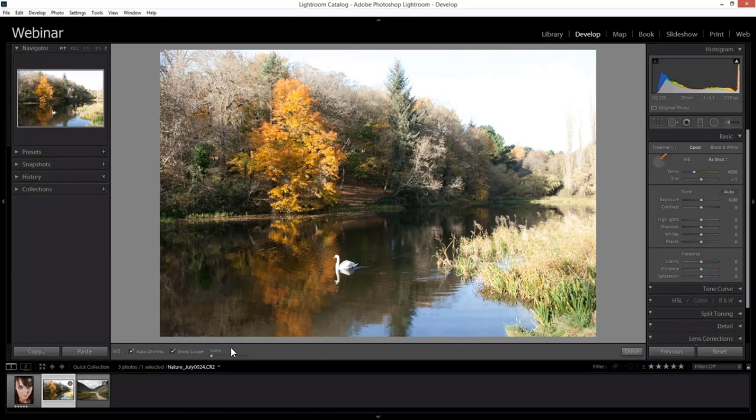So the first thing to do is to set the white balance. We're going to select the white balance selector tool here. And looking at the photograph, I think the swan here is definitely where we can set the white balance from, and actually the shadow area of the swan.